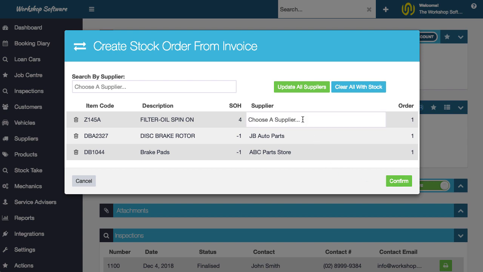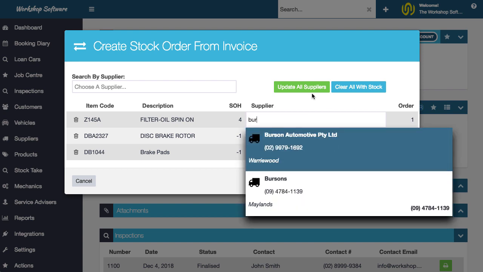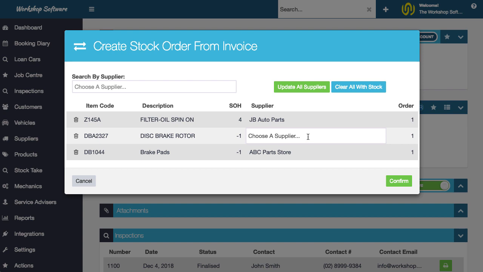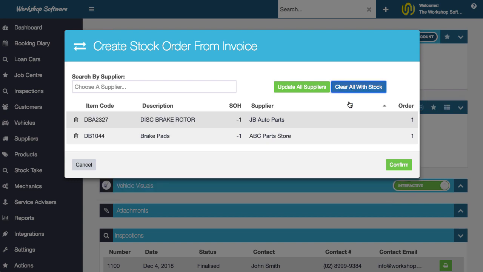I can click in here and, let's say I wanted to choose a different supplier, order them from a different supplier if I wanted to. I could do that on any of those fields. I can also change the quantity that I want to order. I've got 4 of those on hand, so I might not want to order those. For example, I can clear any that already have stock on them, so if I do that, it takes that one away.